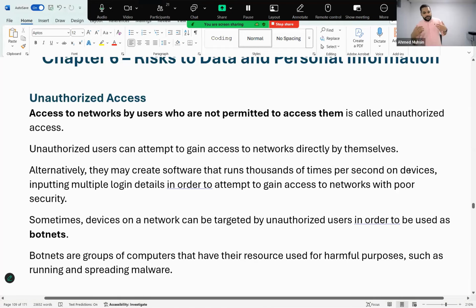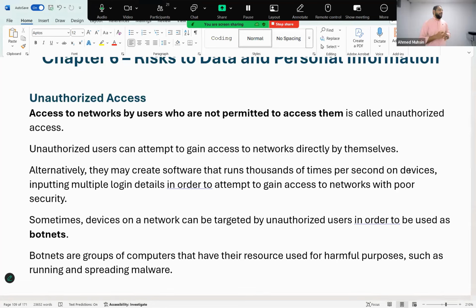Unauthorized users can access or can attempt to gain access to a network directly by themselves. Everyone? We now understand the meaning of unauthorized access, right? Somebody is using your network or your device without your permission. Okay? What is the problem in it?